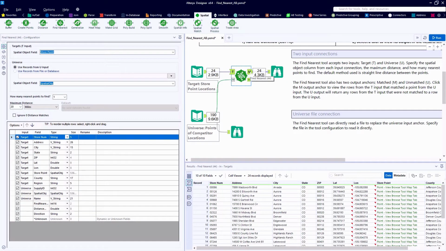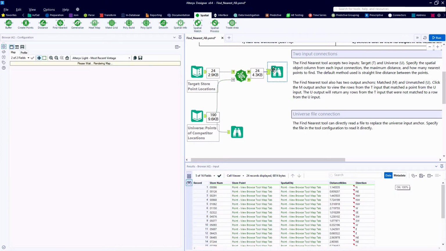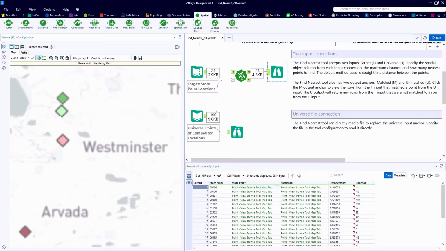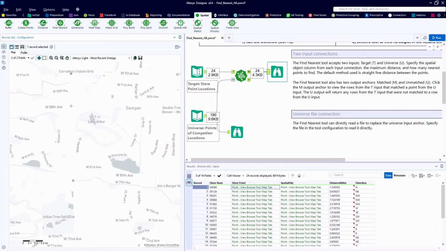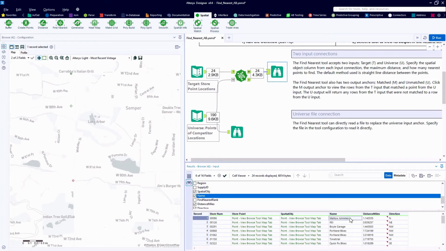And for each of our 24 records, one for each store location, we have matched one competitor that's within 20 miles. So on the output side, we've outputted the spatial object point for that competitor location, the name of each competitor, in addition to the distance between the two spatial objects and the cardinal direction. So now we have red points and green points on the map. Alright, so using the browse tool in Alteryx, we can visualize these locations.